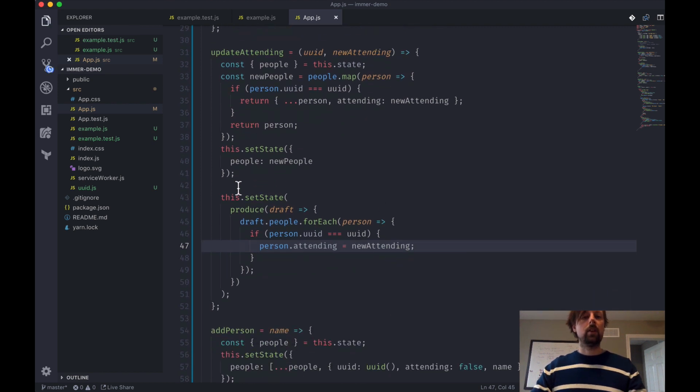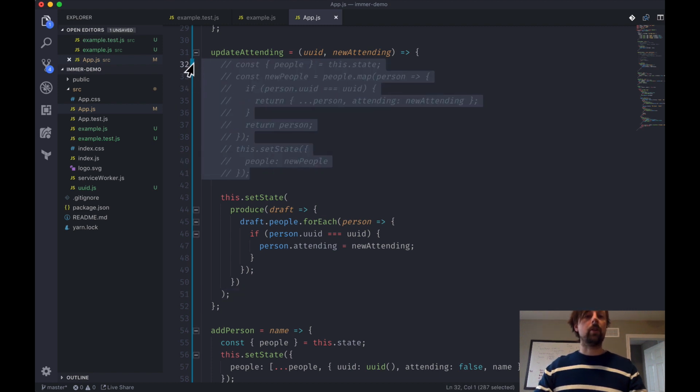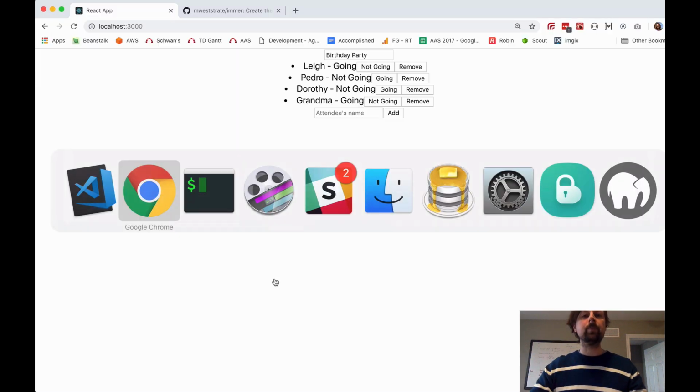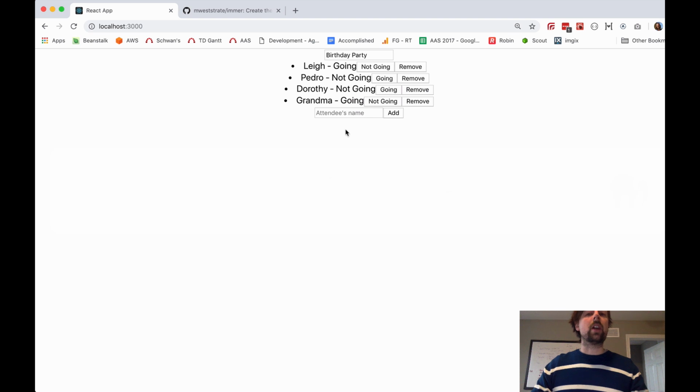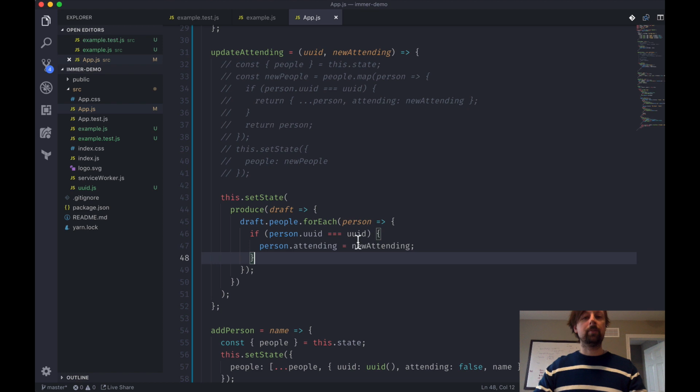Like that. So this code here replaces all of the above code. And let's just make sure that it's working. So we'll comment out that, so we're only using the Immer code now. So we come back here and we've got going and not going. So it's modifying correctly using Immer, doing things immutably.